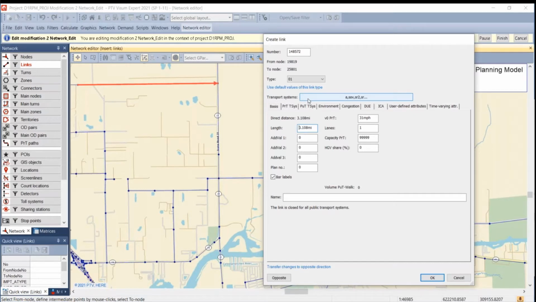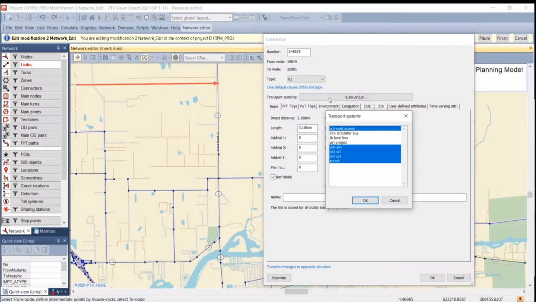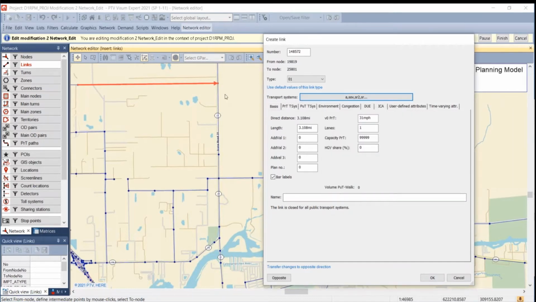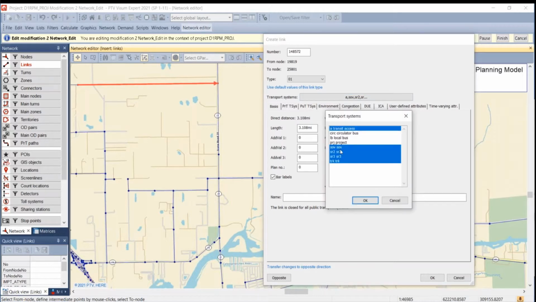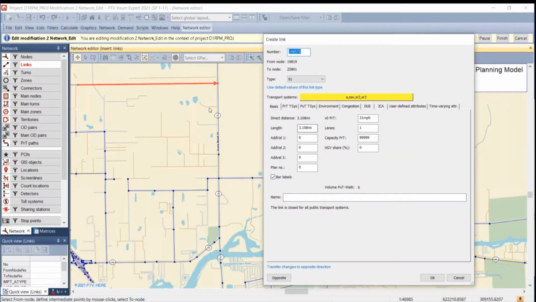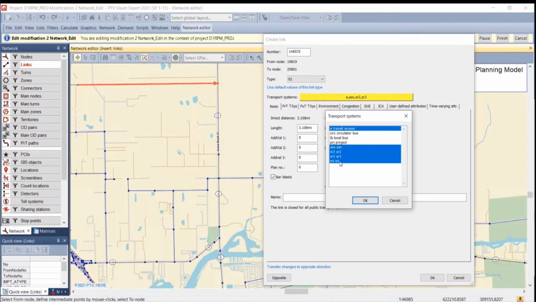So in Visum, a transport system is basically a subset of a mode of transportation, right? So you have your private transportation, your public transportation, heavy trucks, HOVs, SOVs, things like that. Those are all transportation systems. And by selecting this box, we can pick and choose which transport systems are allowed to utilize this link. So you can block a whole link by removing a transport system. If we don't want heavy trucks going through, we just deselect truck and click OK, and now the trucks are not allowed to travel on this link.